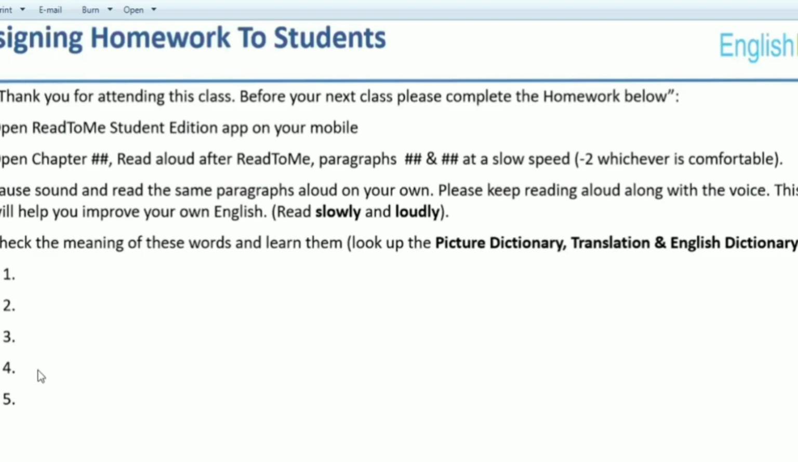Give some words, at least 5 words, for the unit, the chapter, the part of the chapter that you taught them that day. Find some difficult or new words for them. Allocate them 1, 2, 3, 4, 5, and give them this task to look up. So when they search themselves, they will memorize it. It will help them to get into the translation and the vocabulary of that word. So this slide shows you some of the instructions that you have to give to the students to utilize this Read to Me Student Edition app.